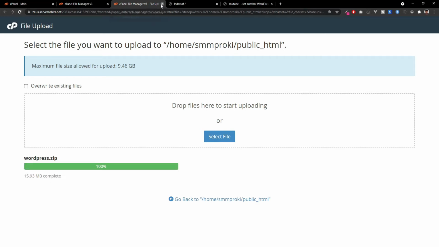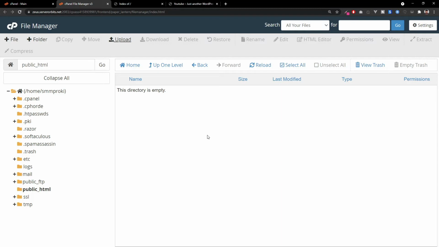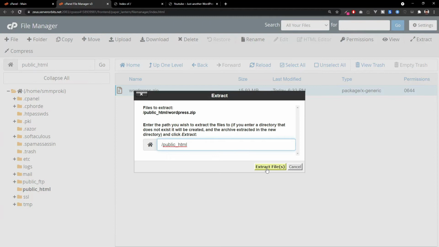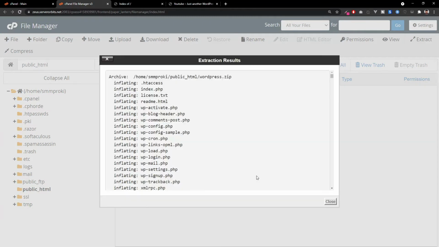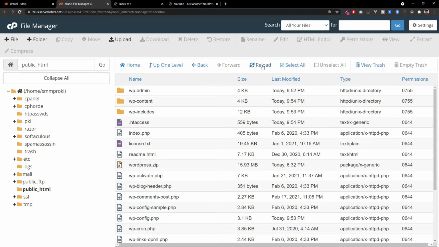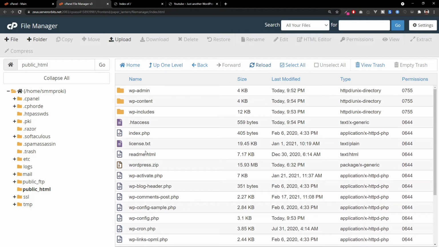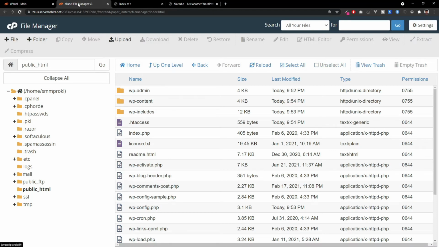The file is uploaded and we can't see the file right now, so click reload. Now it will be visible. Right click and extract files. Okay, we have everything here. Now we can remove this zip file. We don't need that.